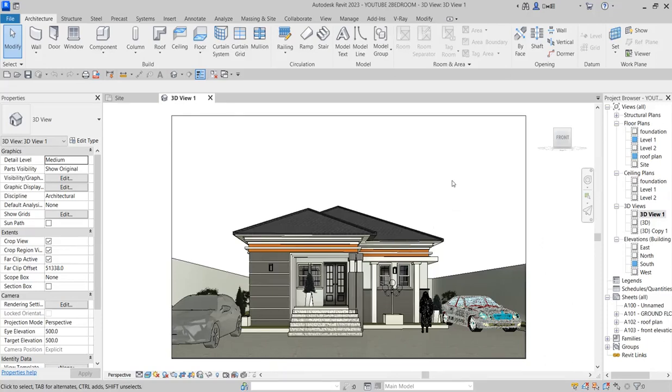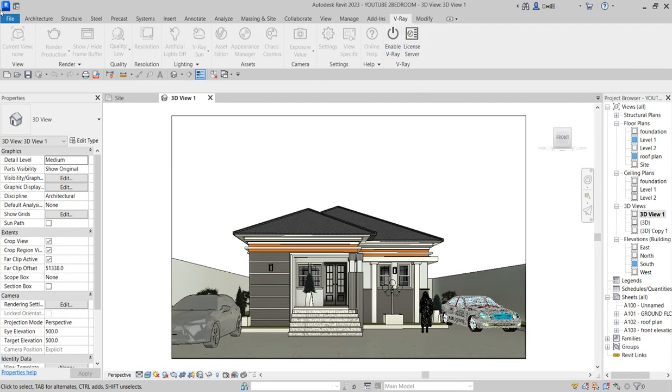Hello, welcome to Multinest. In this tutorial, I'm going to answer a lot of questions that people asked me in the last tutorial. How was I able to turn on my V-Ray like this? That is on, it is not showing on, that's off. So I'm going to tell you how to do that.